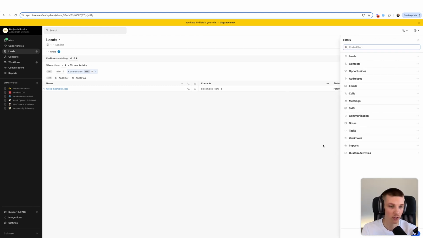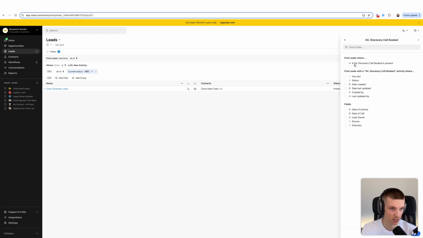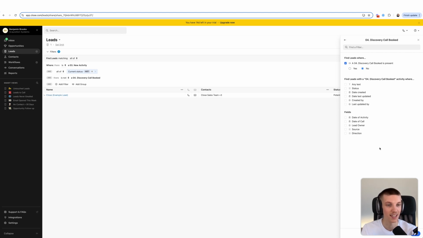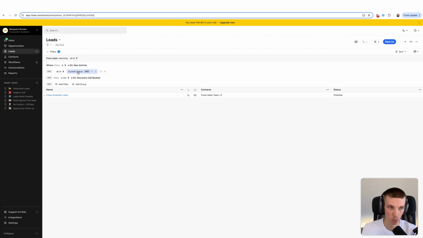Then we're going to add another filter for a custom activity where discovery call booked, this is going to say is present. We're going to turn that on, but then we're going to change this to no, meaning a discovery call custom activity booked is not present. But then the key part, so once again, this would work. This would show us all of the leads that haven't booked a discovery call yet, right? That have shown engagement with the business, but haven't booked a discovery call, which is great.